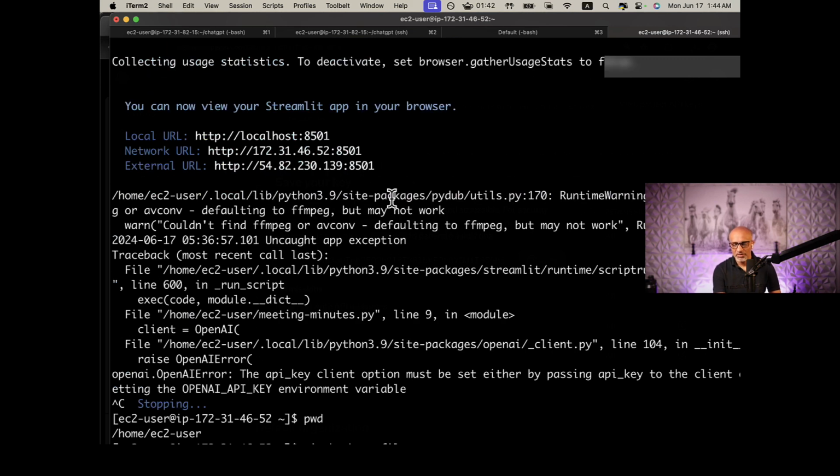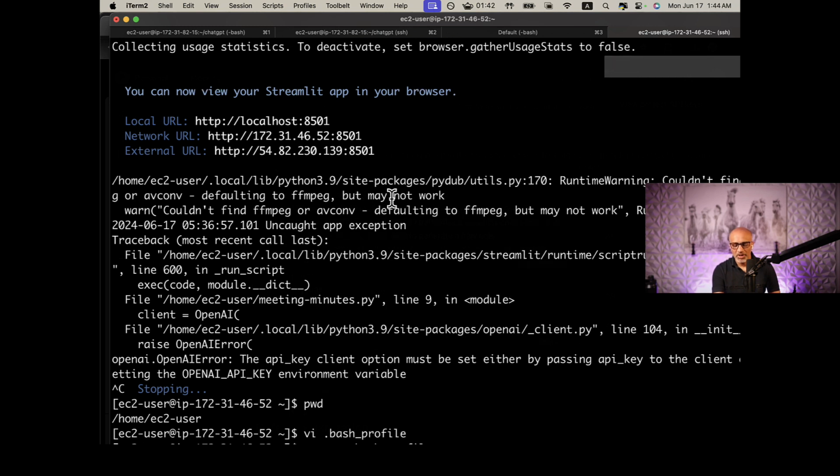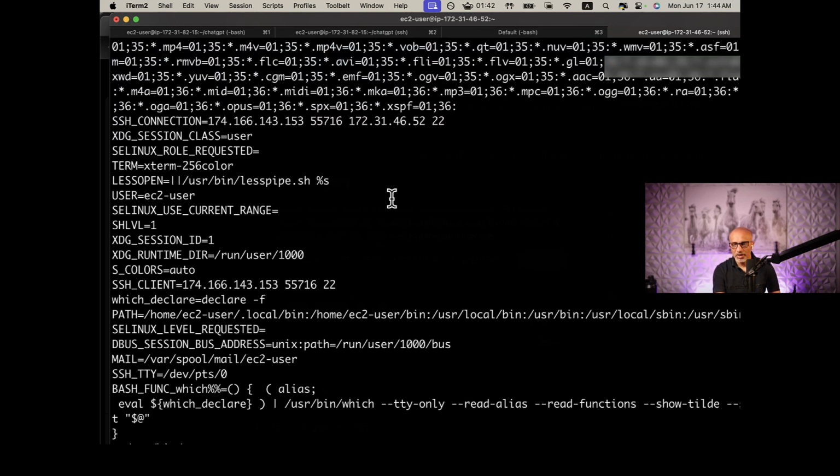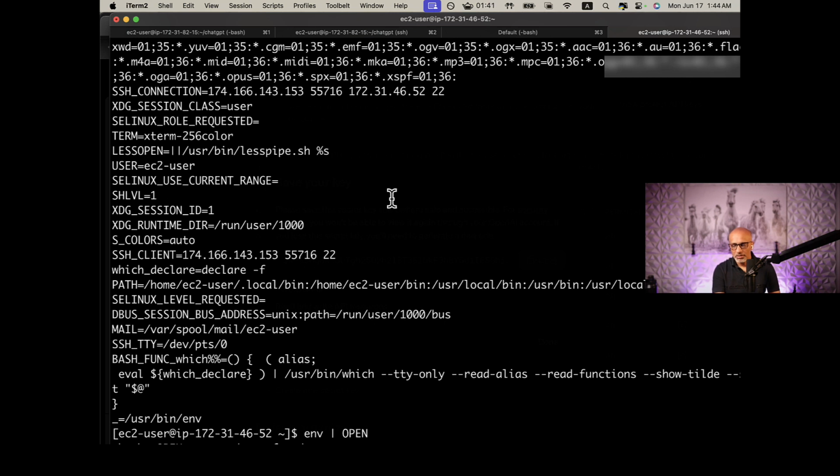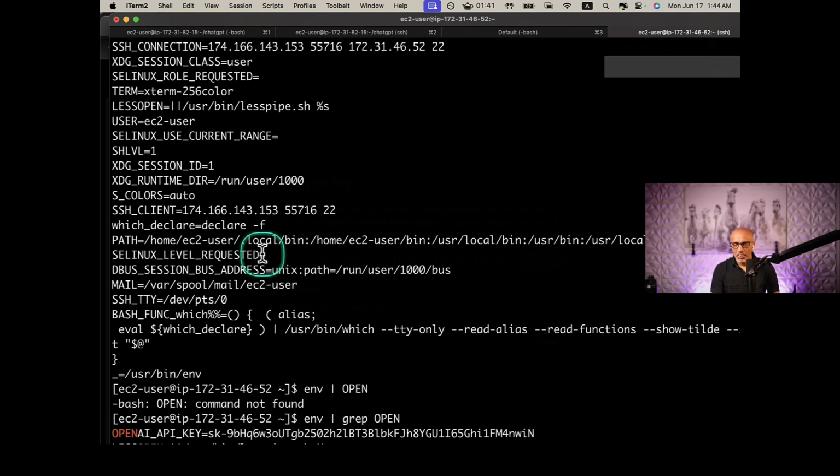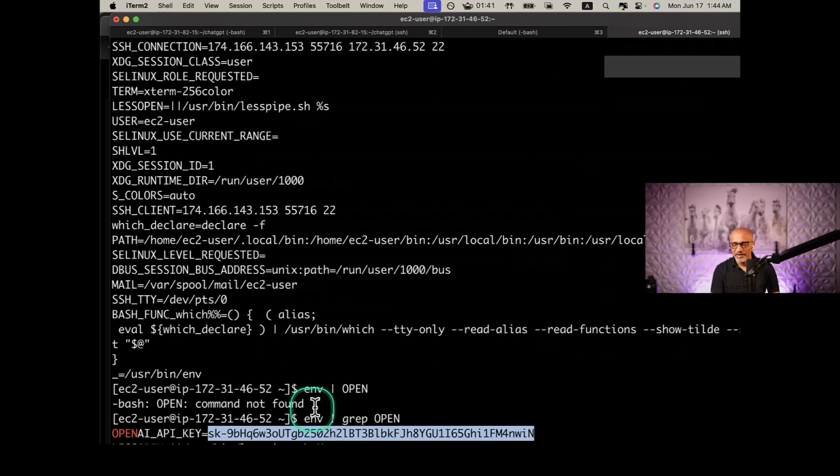Now I got this here in my bash profile. What I need to do is either log out and log back in to the server so that my environment variable is updated, or alternatively I can source that file and that will bring me the environment variable. So if I do an env and grep, oh sorry, I must use grep. There we go. We got OPENAI_API_KEY with the value of whatever we set here.